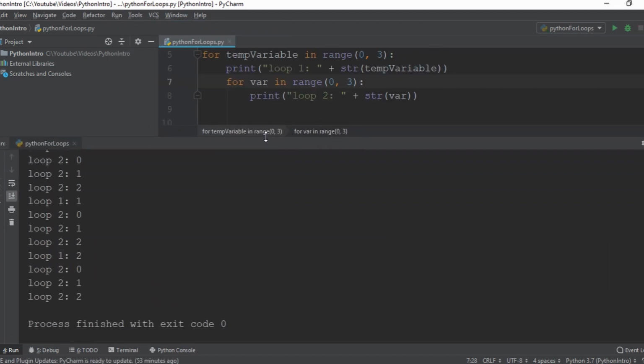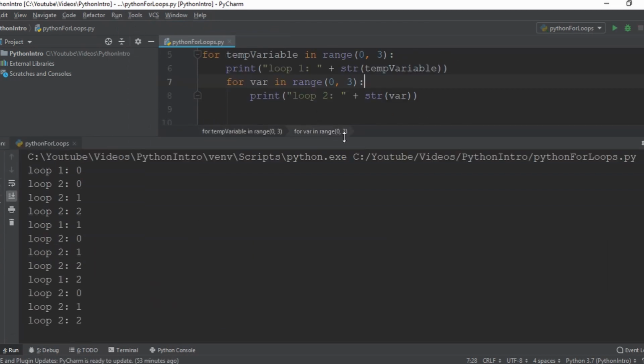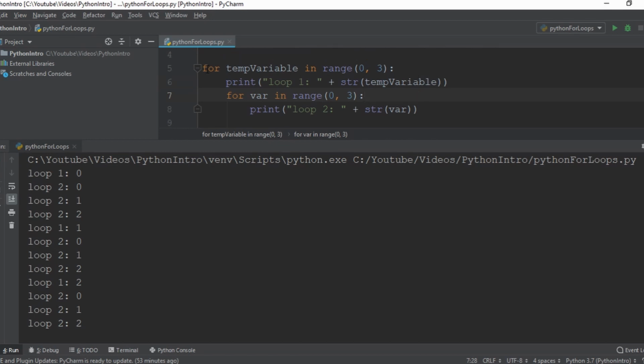there we go. Okay, so we could see, like I said, this for loop comes through and it runs it once, right? So we have loop 1 plus our temporary variable, which should be 0. And that's what we have right here. Then it comes down and it's going to run this for loop next. So you see that we're in loop 2 right here, and we also have a value of 0 because var for the first iteration is a 0. And it comes through and it runs that 3 times like we defined for our range function. And then it comes back up to the top of this for loop and continues this pattern over and over again.